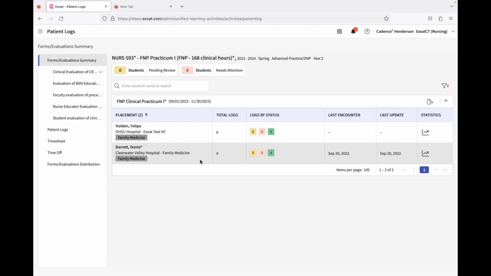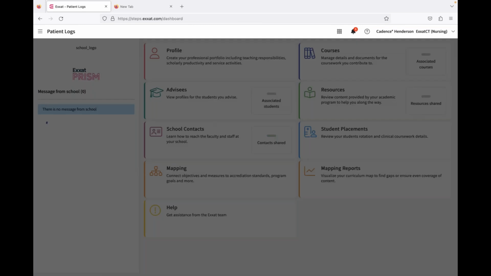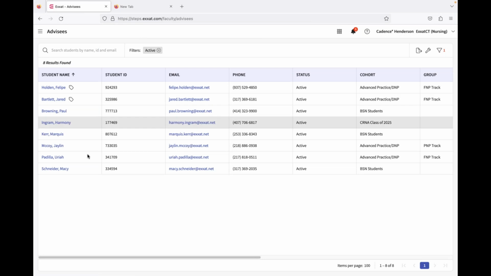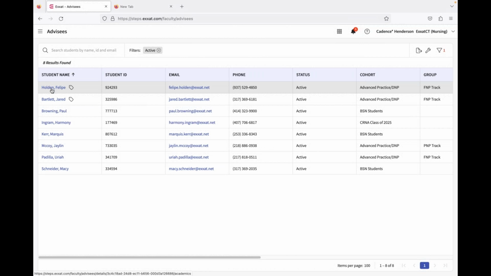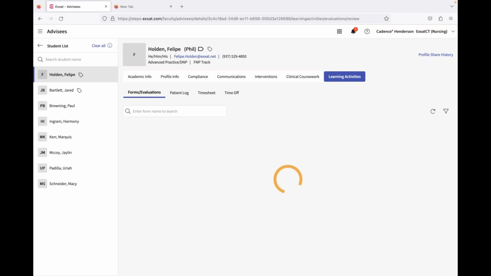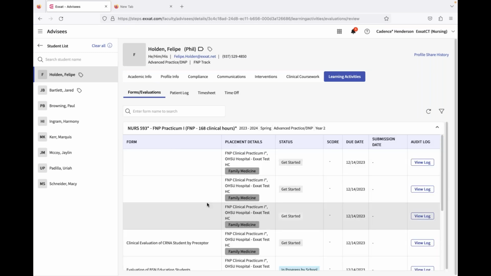Now, we also talked about another role called student advisor role. So if you have been assigned a student advisor role and would want to see all the learning activity information of your advisees, you would click on the advisees tile, and that will show you all the students that you are advising. And then from here, you can select the student and go to the learning activity tab to see all the learning activity information of that student. Okay, so this is how the different tiers of faculty get to see the learning activity information.